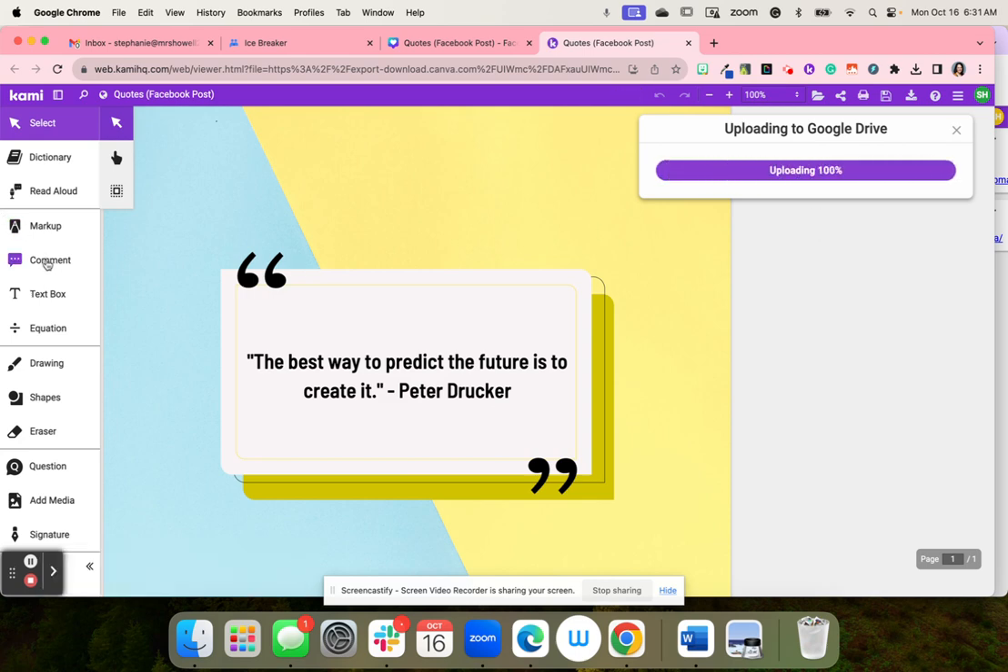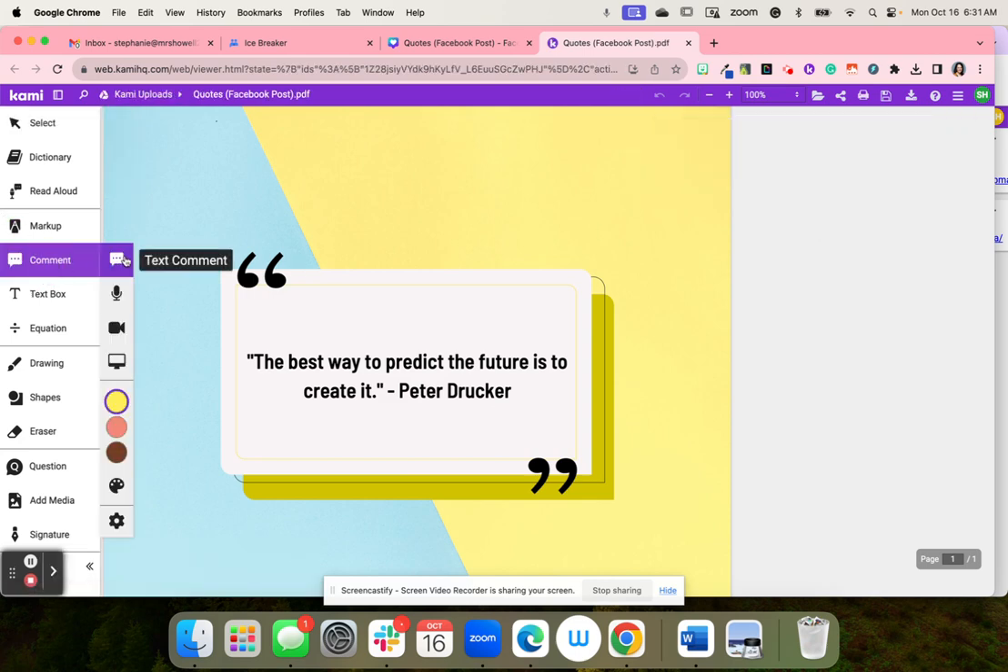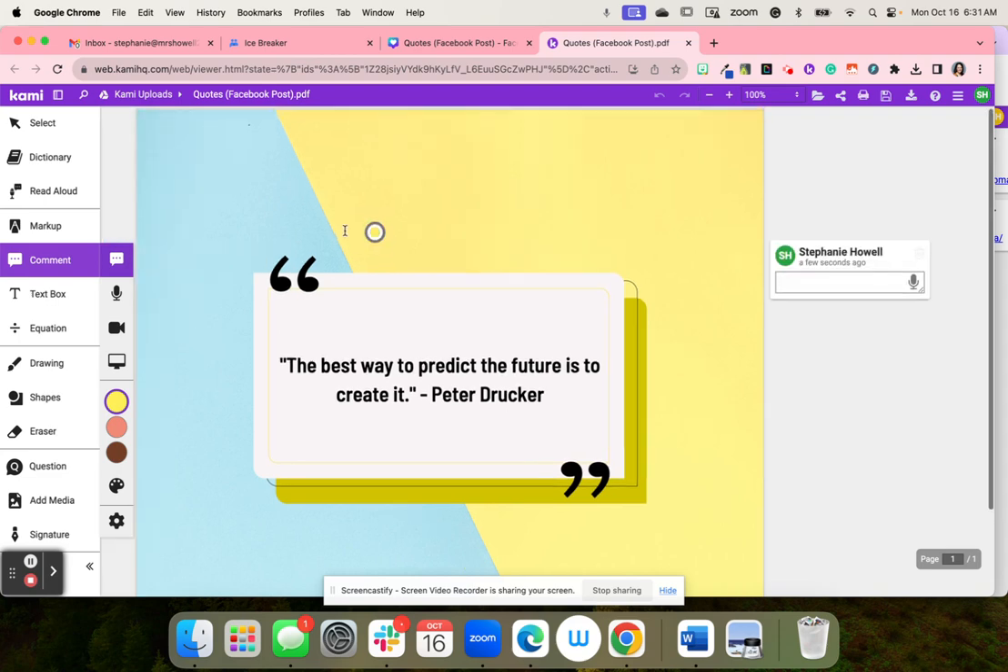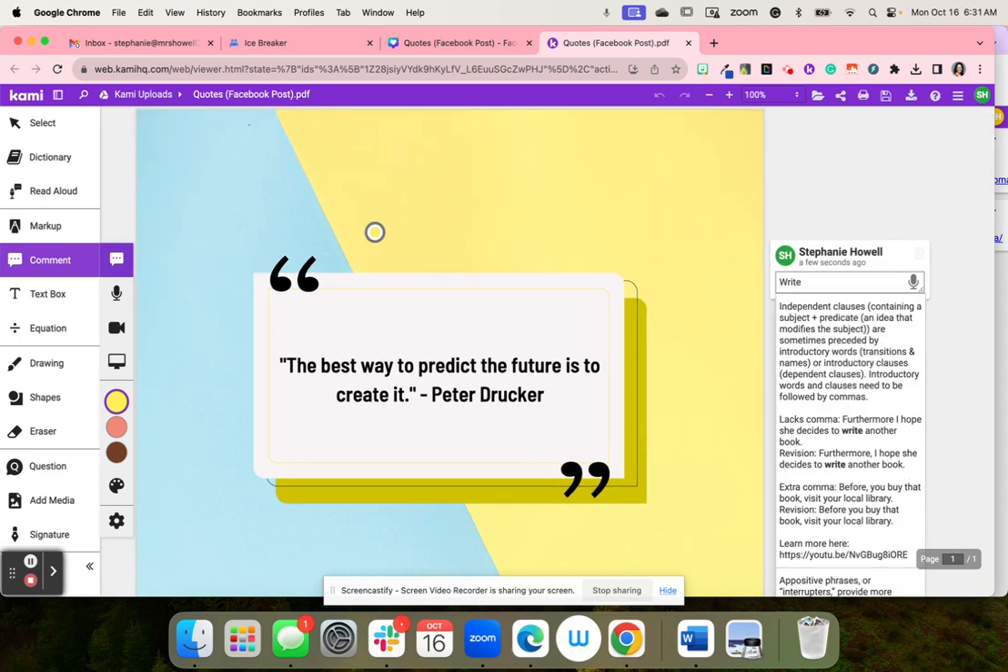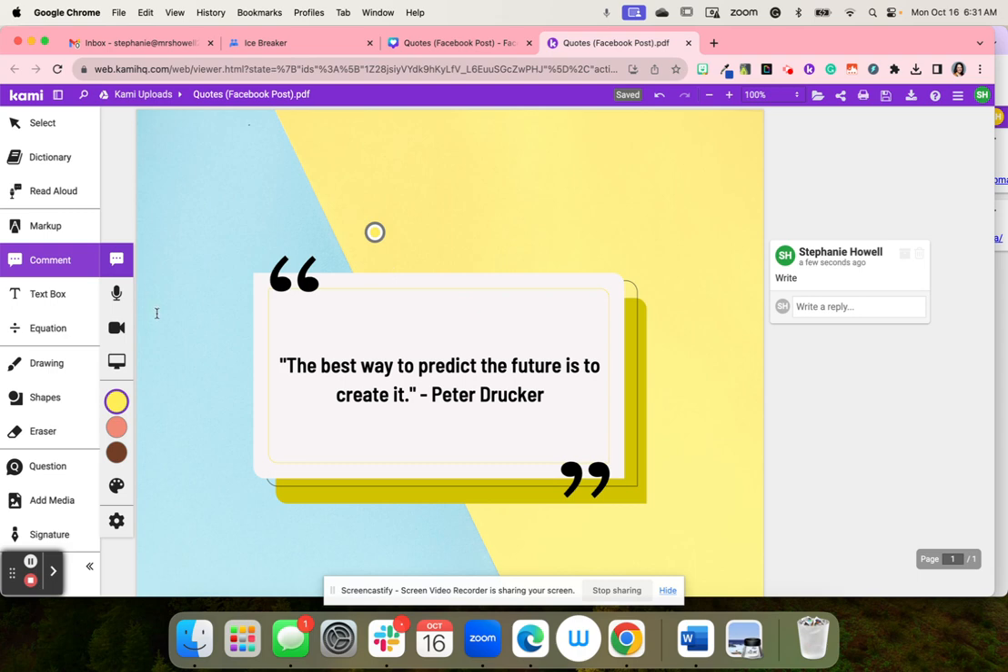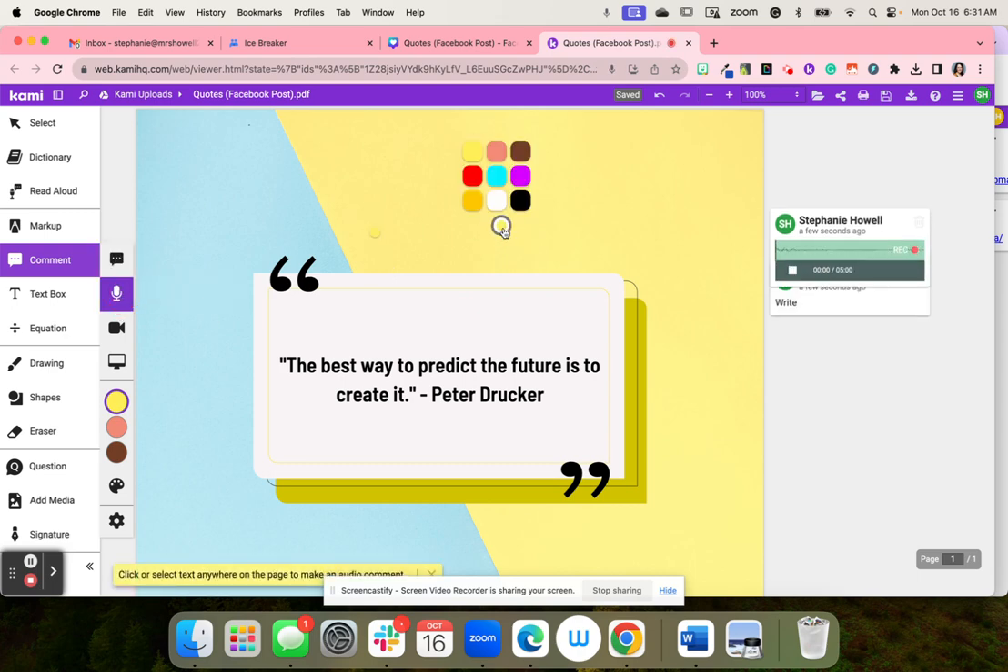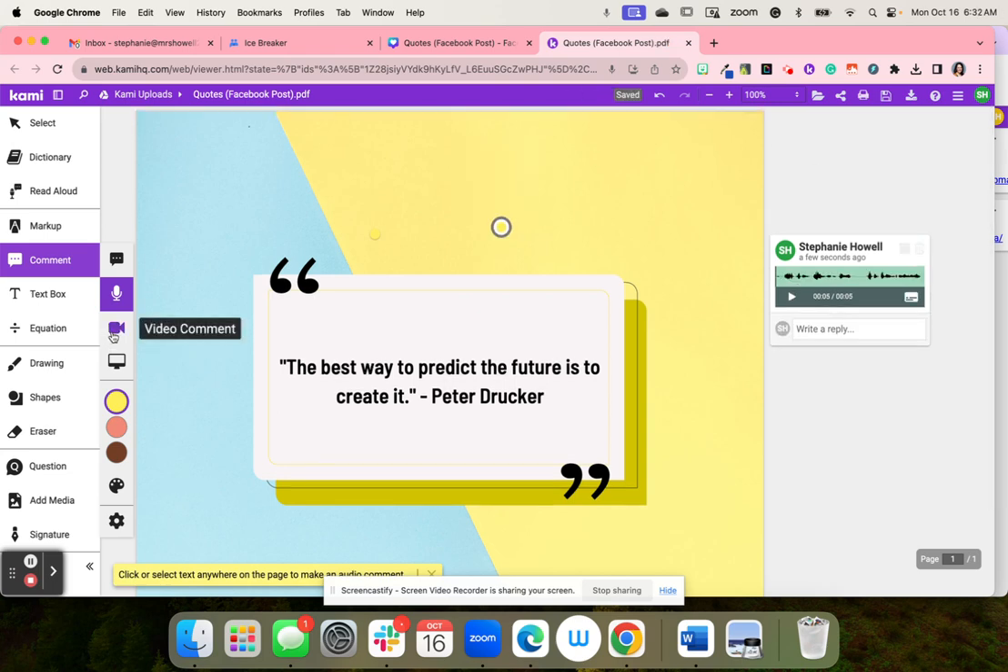Then my students can come over here with the comment tool and leave a text comment and write about whatever they think about this quote. They can start to record using their voice and explain what this quote means to them in their life. They can also do the video comment, where they can leave a video or do a screen capture. So students have a lot of options here.